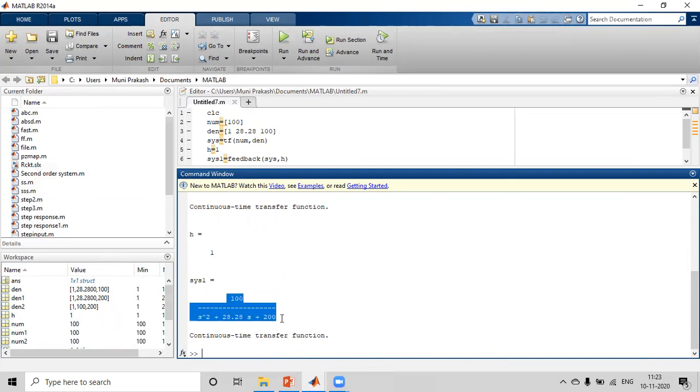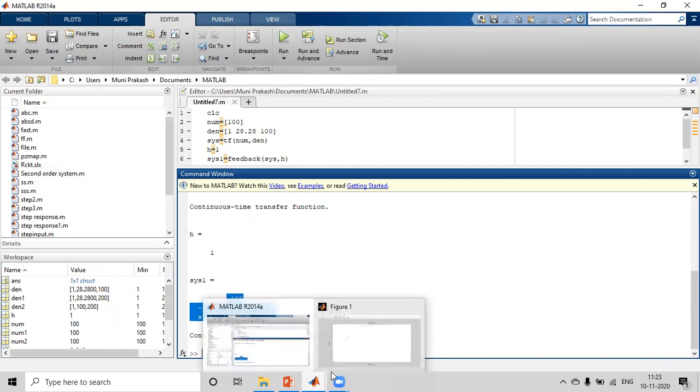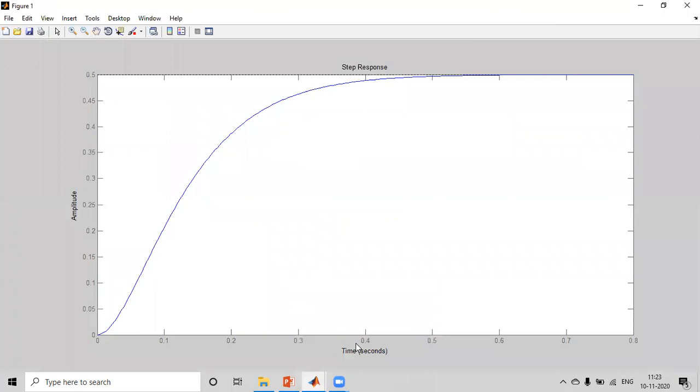For this closed loop transfer function, we applied a step input and we need to analyze the output response. Already we checked this one. This is a critically damped system. Critically damped system means we are not having any oscillations, exponential terms only. This is the output response for the second system.